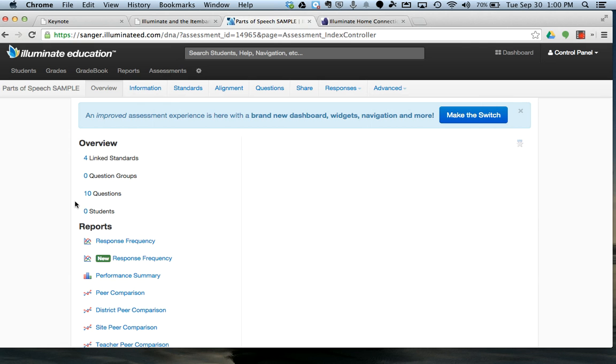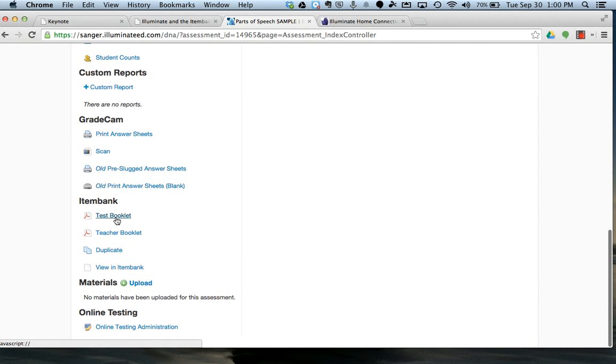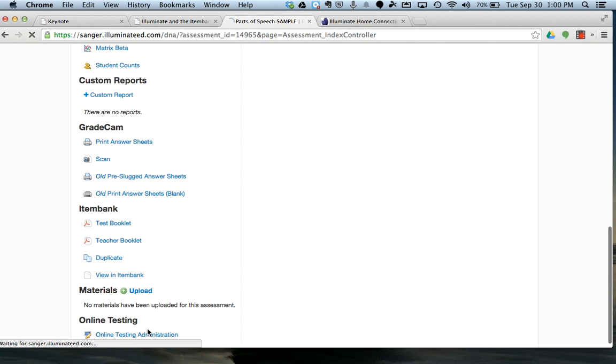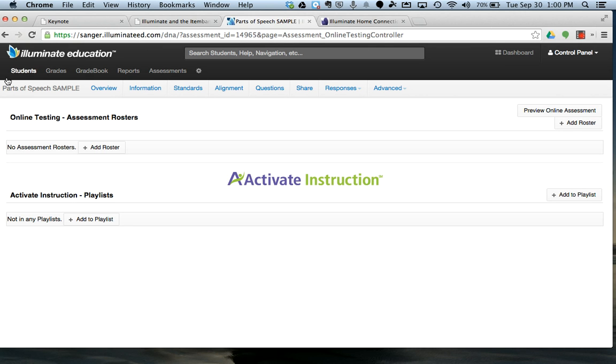So here's the assessment that I've already made. In the previous tutorial, we showed how to make that a paper pencil using this test booklet. But down here at the bottom, there's a section called Online Testing. And we're going to click on Online Testing Administration. It's going to take you to a slightly different looking window here, and it shows Activate Instruction.